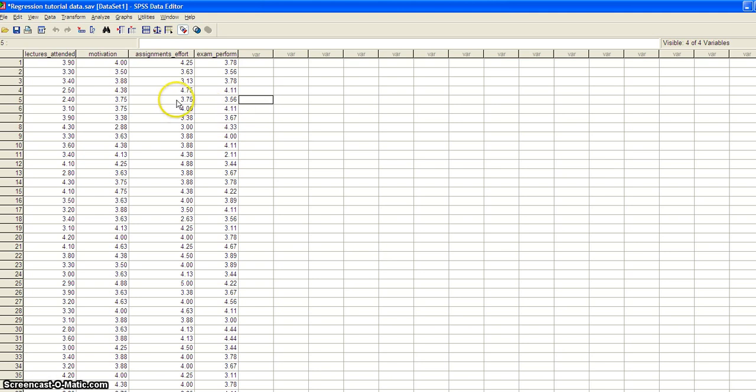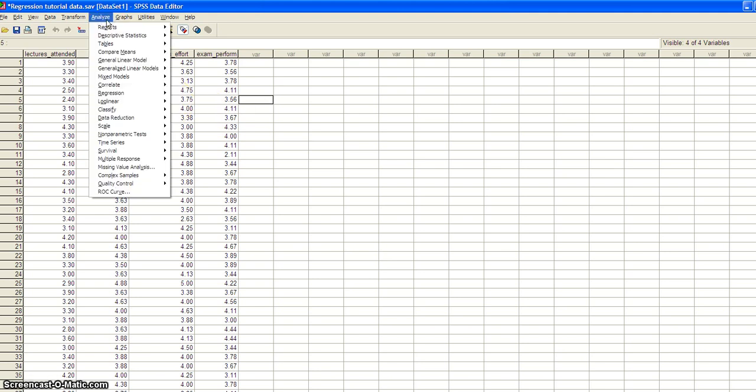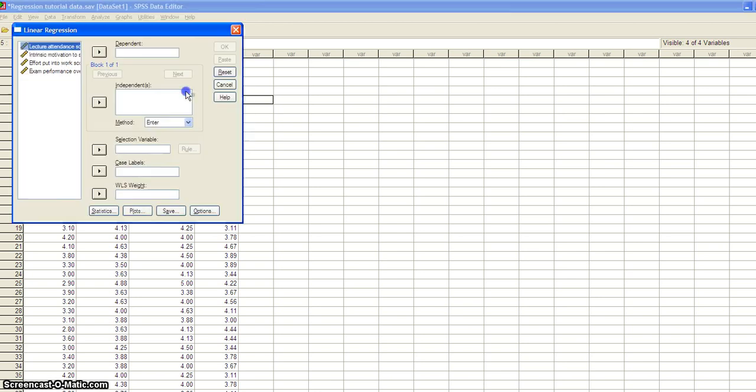To get started, go up to Analyze, Regression and Linear, as we're going to be performing multiple linear regression. Put the outcome variable, the thing you're interested in predicting, in the dependent box. In this case, it's exam performance, because we want to see how well we can predict someone's exam performance based on how many lectures they attended, how motivated they are, and how much effort they put into their work score. So, exam performance goes in the dependent box.